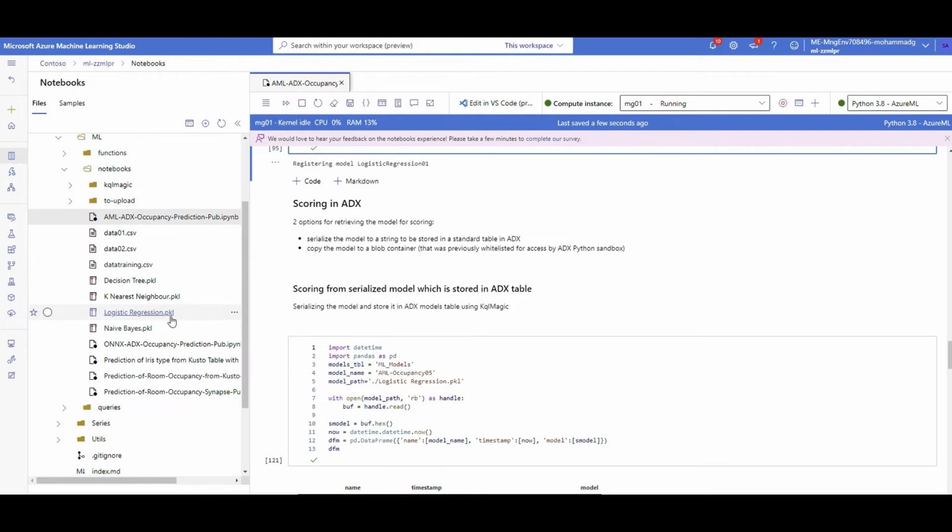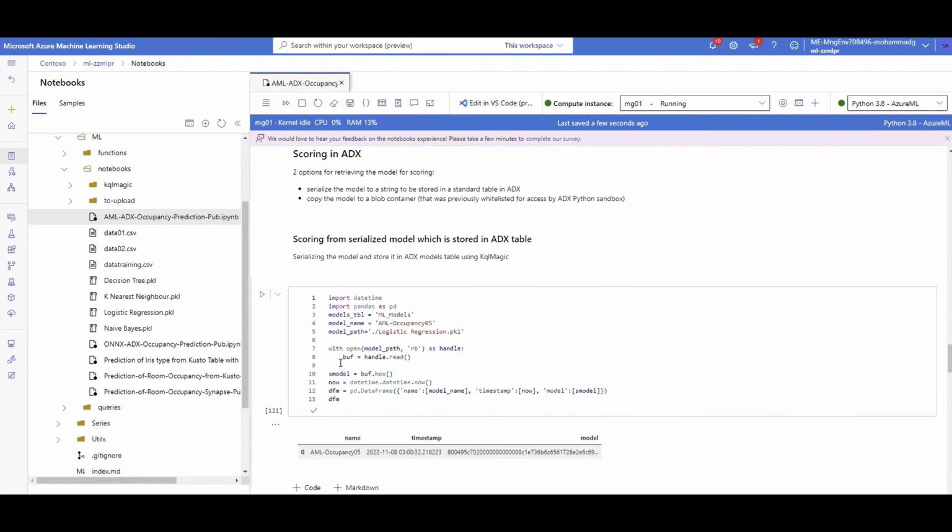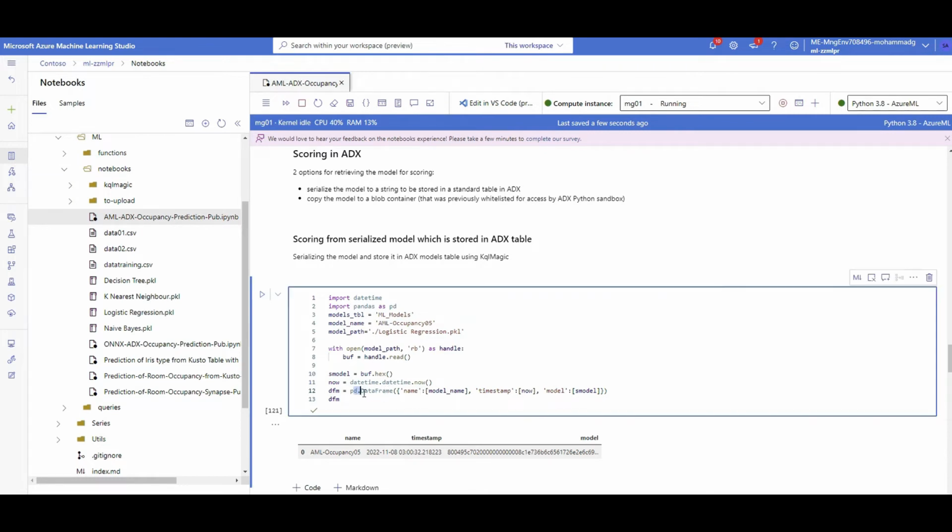The answer is yes, and this is what we're going to do. In order to do so, you need to serialize your pickle file or model and make it a table in Azure Data Explorer. In order to do the same, we are creating a table with the given model name, that's the model name that I chose, with the given timestamp, which is now, and with the given model.